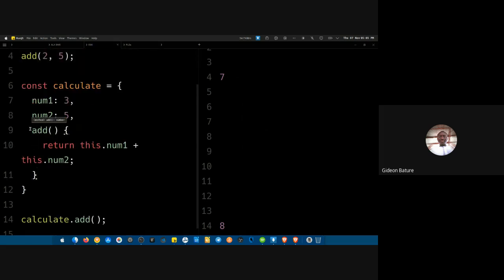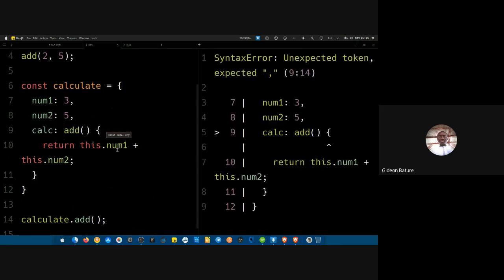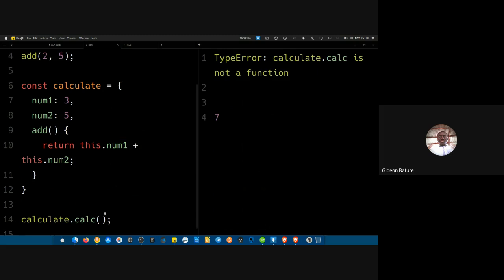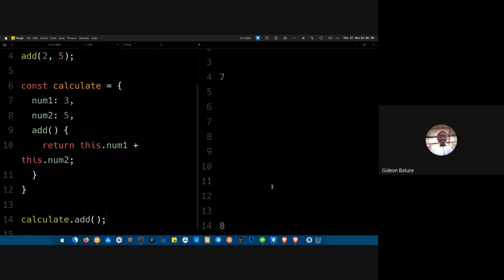And mind you, I can decide to give it a name. So in this case now, if I want to call it, I can't call it with add again. I have to call it with the name I've given it, which of course in this case is calc. But I can still decide not to give it a name and just use it as it is. So in that case, I can call it just as it is. So I don't know, do you now get the difference between a method and a function?